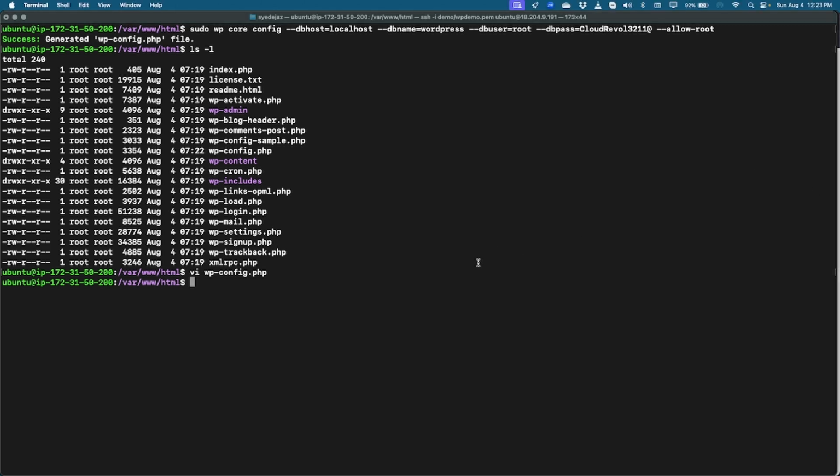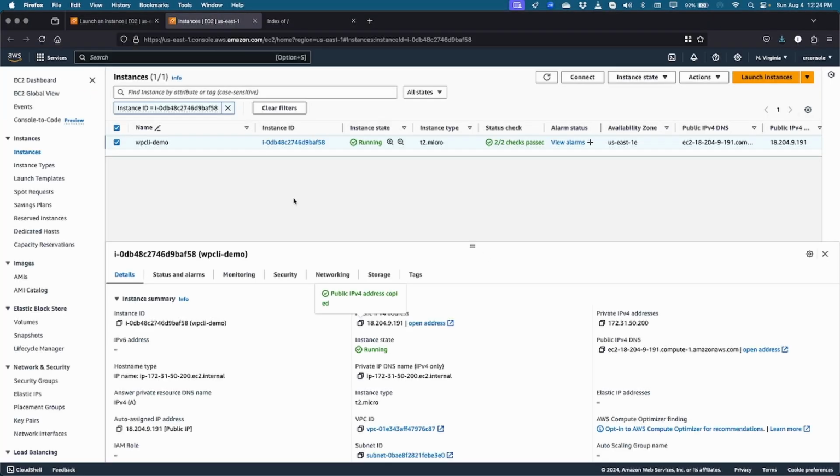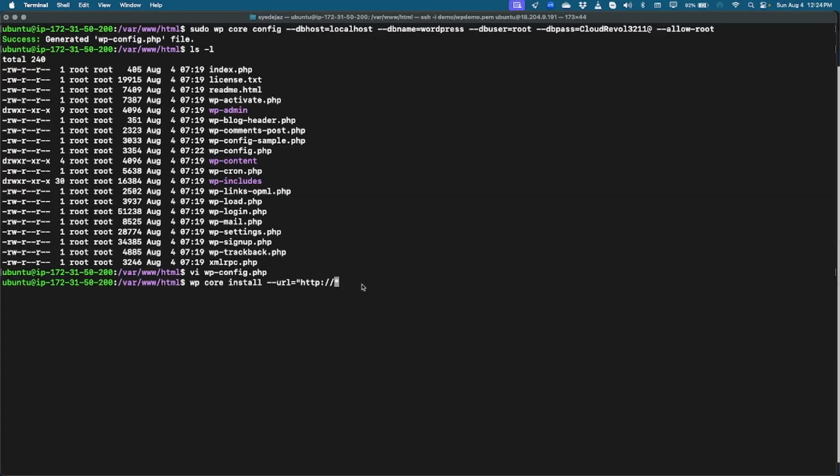Let us install it. Now, wp core install --url equals to http://, and let us copy our IP. Because we don't have a domain name, so let's configure it with the IP.